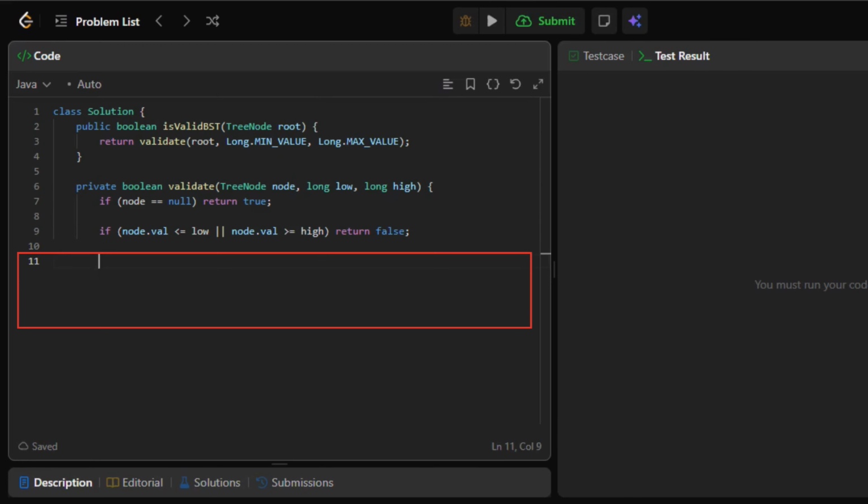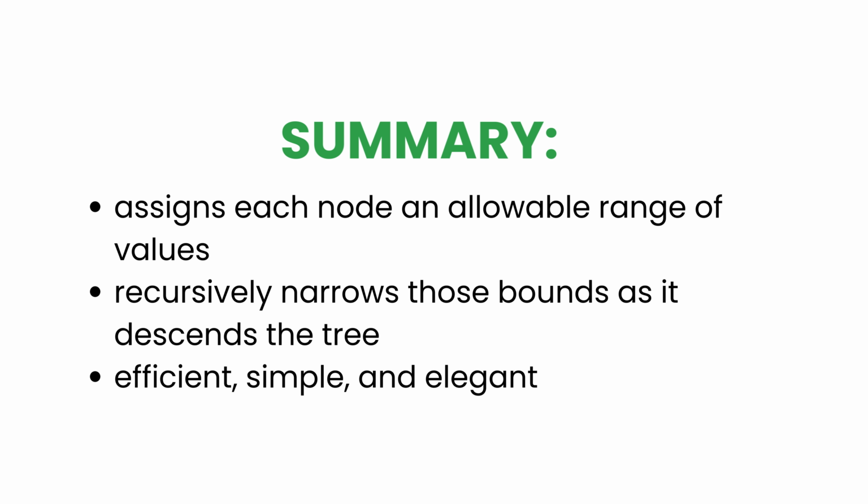Recur on left and right subtrees. For the left child, the upper bound shrinks, it cannot exceed the current node's value. We carry the same lower bound downward. For the right child, the lower bound grows, its values must be strictly greater than the current node's value. We keep the same upper bound. And that's how this algorithm works. It first assigns each node an allowable range of values, then recursively narrows those bounds as it descends the tree.